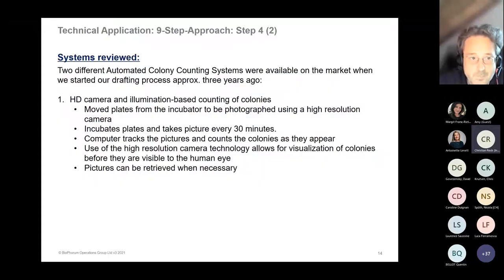The fifth step, before I go to the fifth step, good point. I think it's time to introduce the two devices or technologies we compared in our publication.